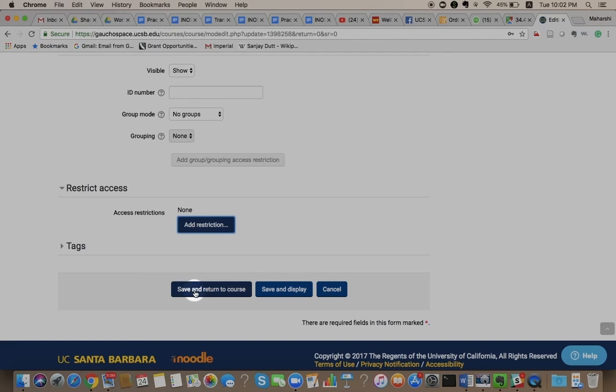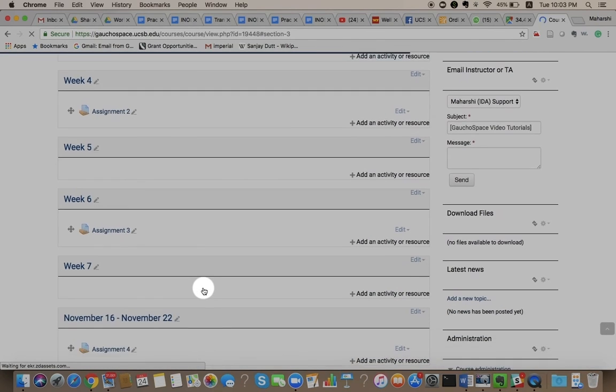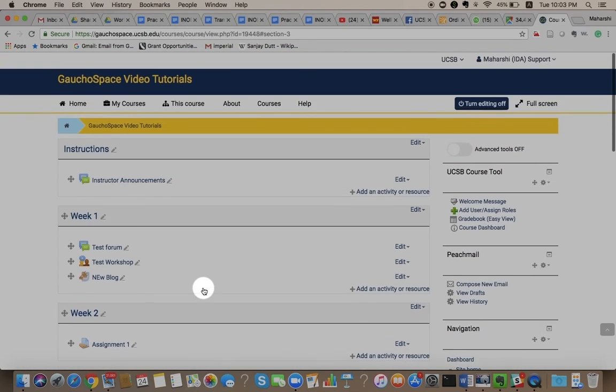Last thing, most important, is you need to save, and you can use either of these two options. You can either save and return to course, or you can select save and display. Make sure all the settings are saved and go back to your original home page.